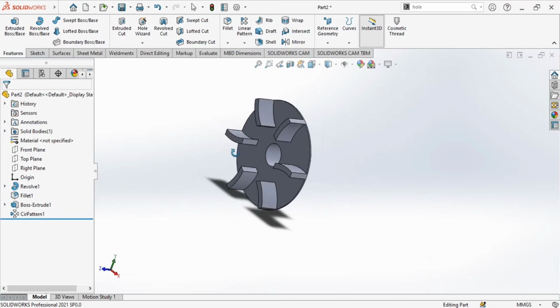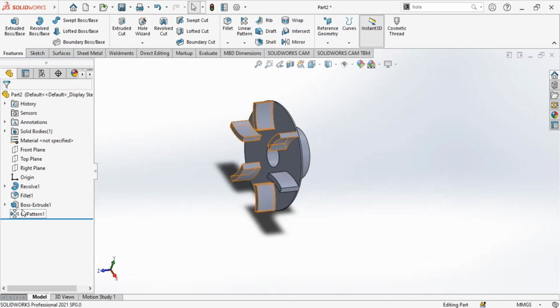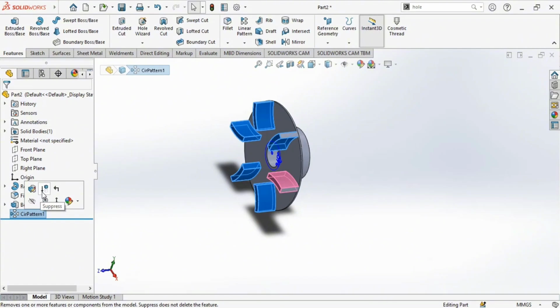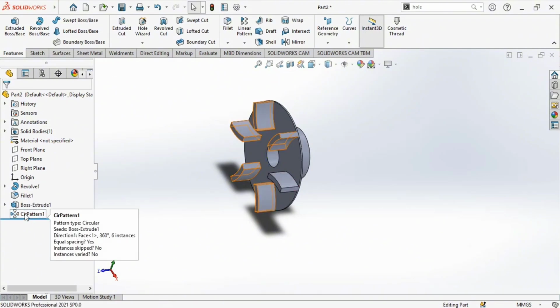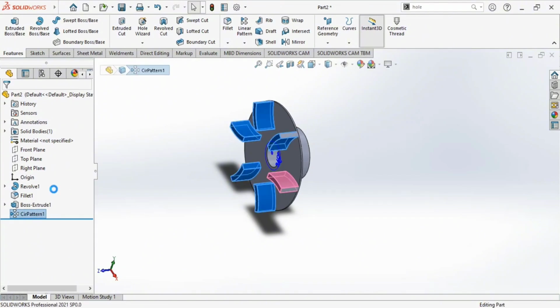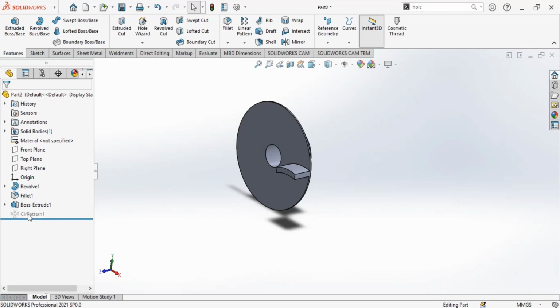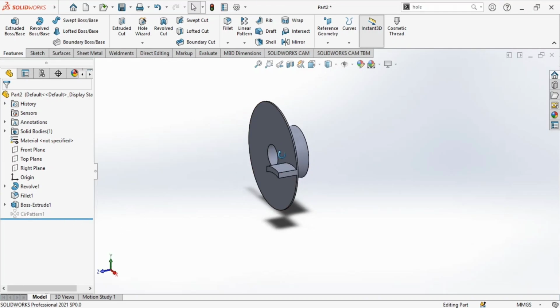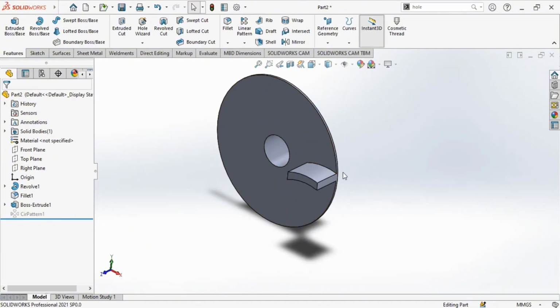See, so a similar thing that we do. One more thing I want to explain is, here you can see the suppress option. Whenever you don't need something, or whenever you want something to be undone, in that case you can choose the suppress option. So let's do this suppression. Here you can see my pattern is still there, but it is hidden, right? So it is completely removed from my body, but it is still there. So this is the use of this suppress tool.